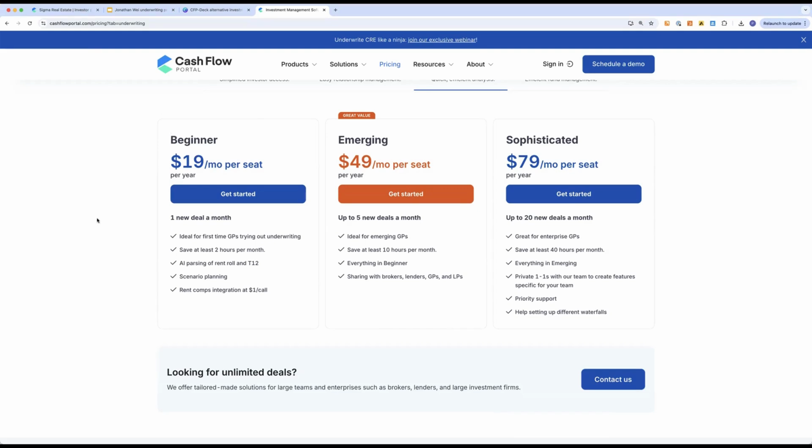That's a good deal for one deal a month or something. Exactly, and that's a per year thing, though, just to be clear. So we believe in a year commitment.